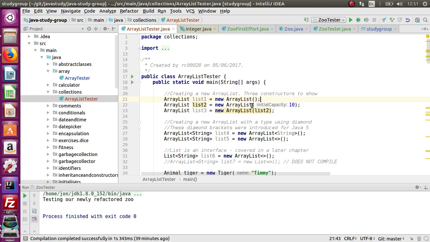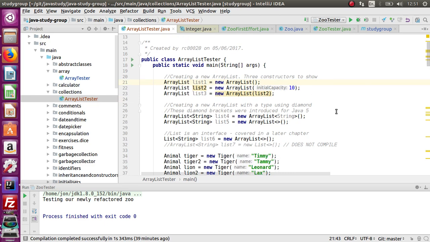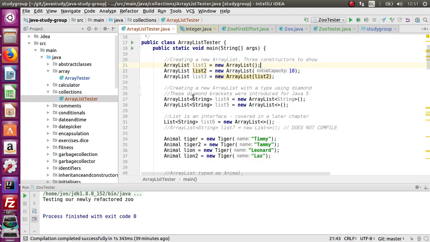So here's some ways of creating a list. Here's another way, and you'll notice, I don't think we've dealt with them much so far, these angled or diamond brackets here. These were introduced in Java 5, and so here we're just saying give me an array list. We're not saying what's going to be in that array list, but here we're typing it. We're saying this array list is going to be of type string, and so here's one way of doing it, using those angle brackets where you're declaring it, and where you're creating the new object.